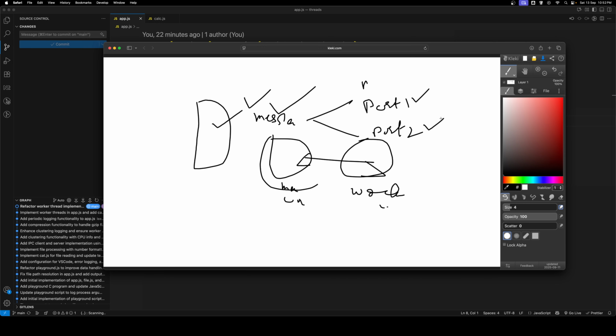Think of these ports as the endpoints of a communication line. Here you have the message channel, and this one will be port 1 and this one will be port 2. Think of it as a communication line between these two. Whenever you create a message channel, you get port 1 and port 2.